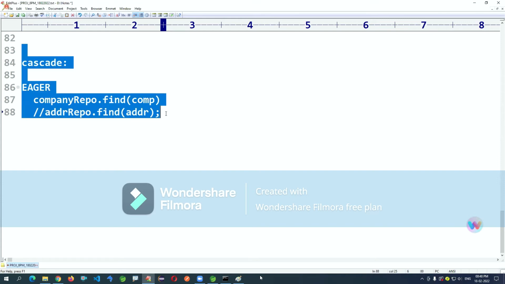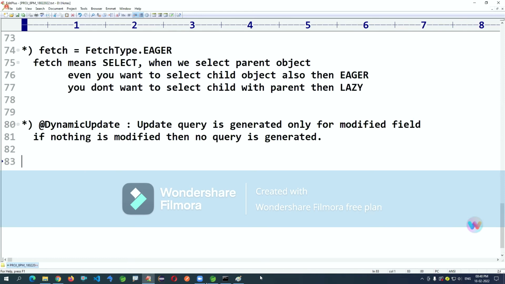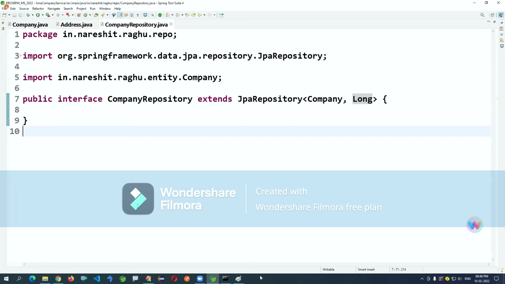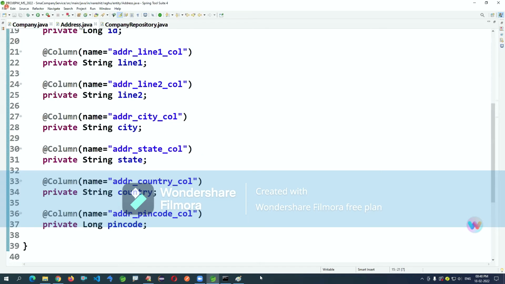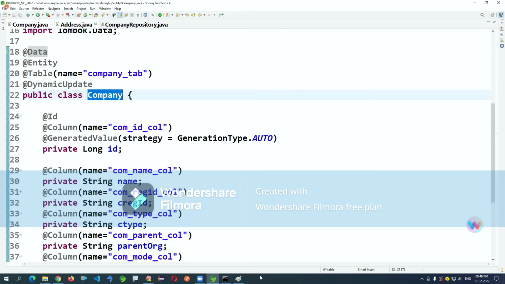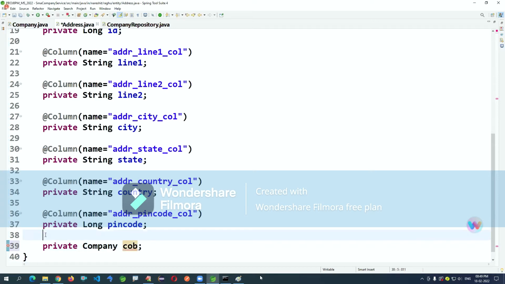Yeah, you can apply bidirectional mapping, not an issue. That's not the great thing. Just write mapped by. If you know bidirectional mapping, you just take a company object and create and write mapped by. But I'm not using that use case here. That's why I'm not writing here.